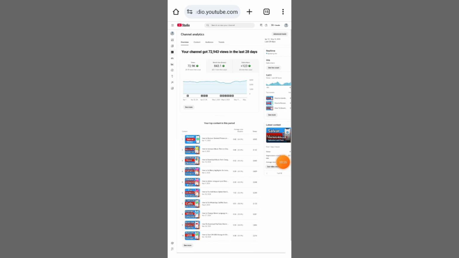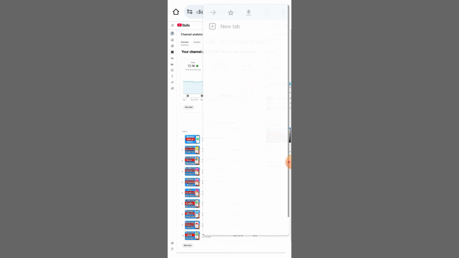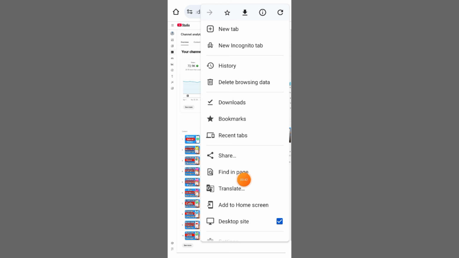2. Head over to the website you want quick access to, whether it's your go-to news source, a productivity tool, or that recipe blog you can't live without. 3. Once the page loads, look at the top right corner and tap the three-dot menu. 4. From the drop-down, scroll down if needed and select Add to Home Screen.